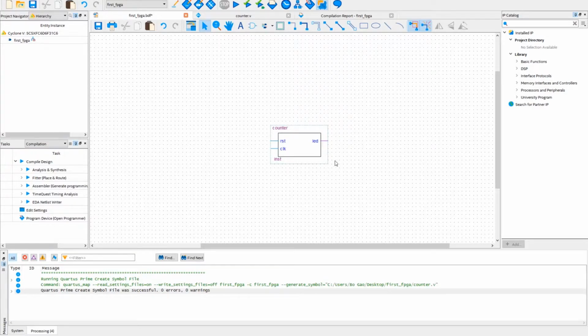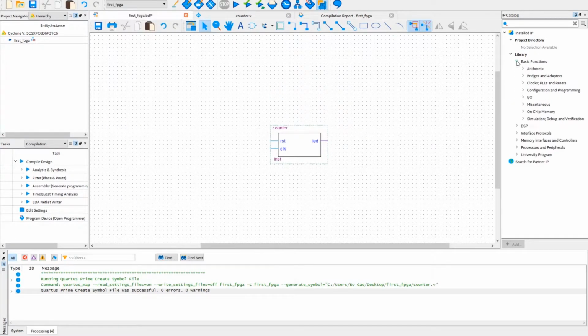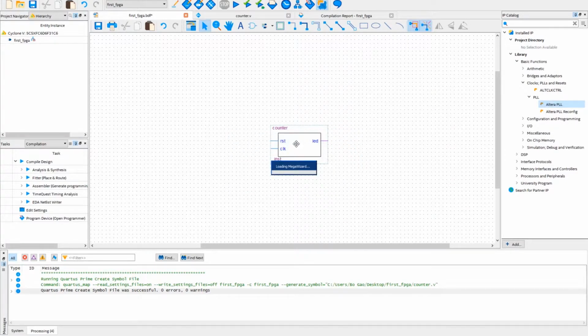So let's begin. Now I have already opened the IP catalog, but in case you don't have this window, we can find that from Tools. We have the IP catalog, and then you will open this panel. Now for the basic functions, you will see a clock, PLL, and Altera PLL. Double click that, and let's name that PLL. And open the MegaWizard, and that will take some time.